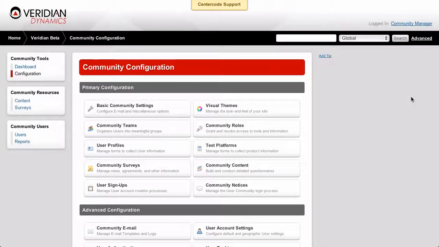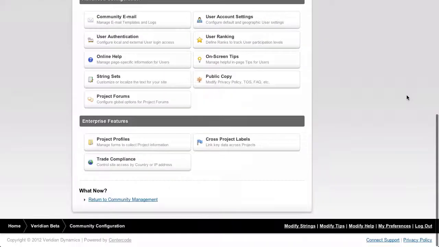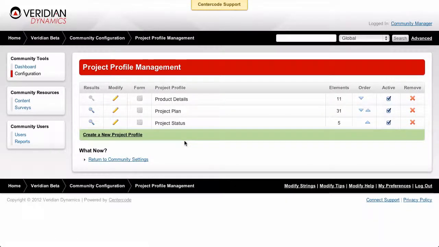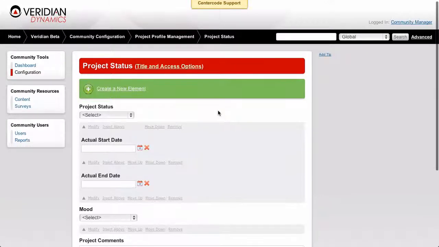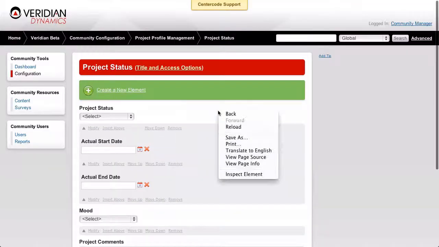So again, starting in the community configuration screen, go ahead and scroll down to your project profiles tool. From here you can see the list of the different project profiles, or effectively project surveys, developed for your project managers within the beta community. So from here we have details, plan, and status, and each one has a different set of form elements requesting different information. As the community manager, you can configure these different surveys with the different elements and information you want to gather.